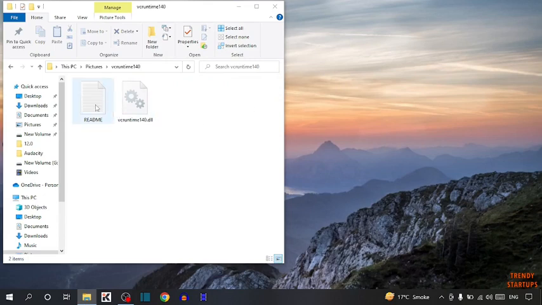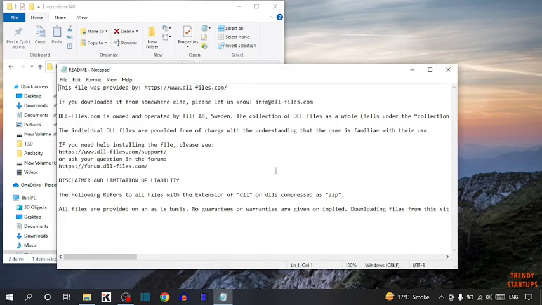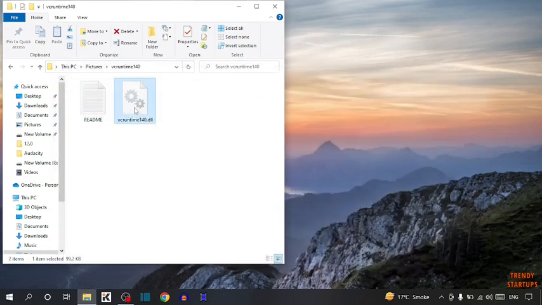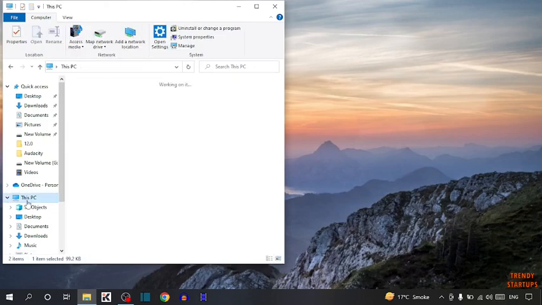So first simply click on readme. First you have to read this carefully. After that simply close this. Now copy this file and simply click on this PC.